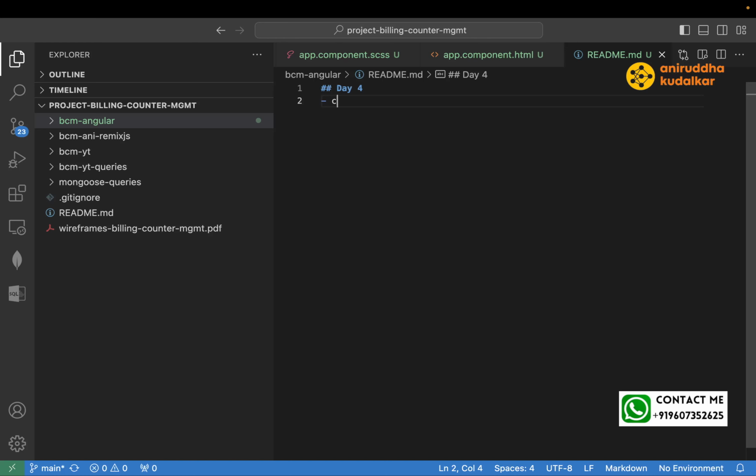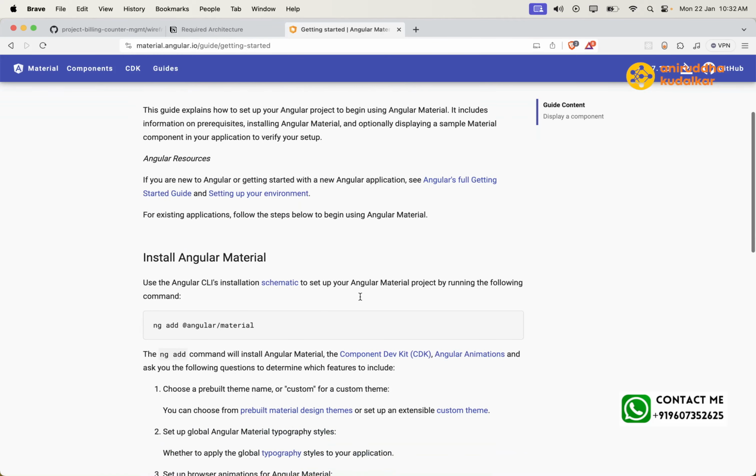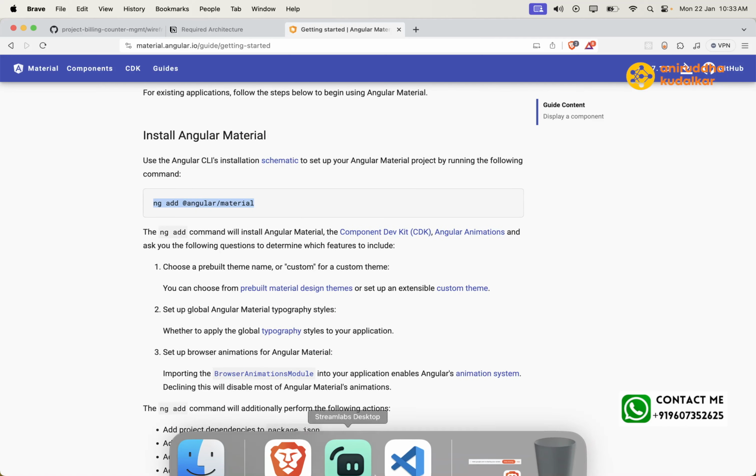So today, project structure. Adding Angular Material. So this will keep track of what we are doing on each day, right? Right. Adding Angular Material. Okay, now how do you add Angular Material? Getting started and install Angular Material would be like this: ng add Angular Material. Okay. Let us see.